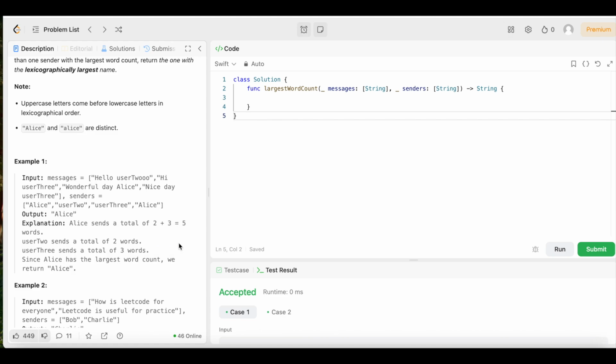So let's go through this example a little bit deeper so we can really make it make sense. We have the input messages, an array of strings. The first string is "Hello user2". This corresponds to the first string in senders, which is the first name, Alice. So this means Alice sent "Hello user2".